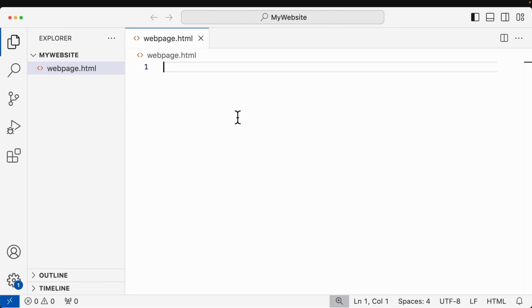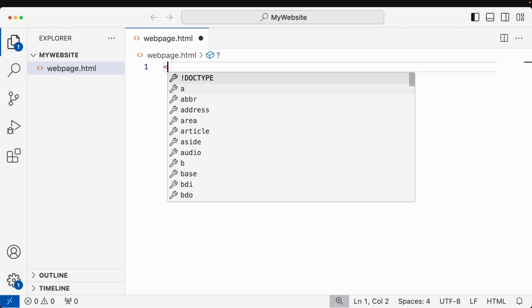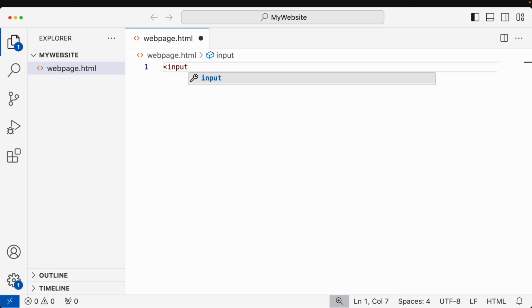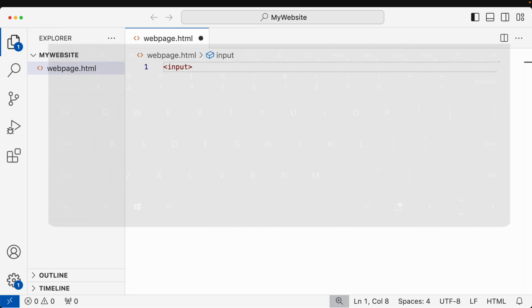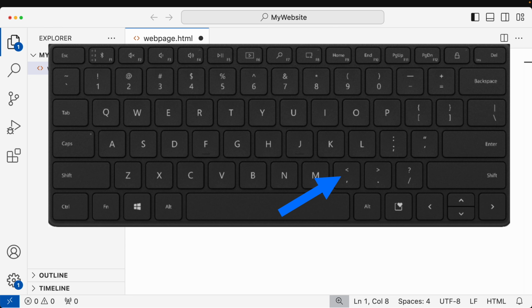And inside this area, we can modify its content. Let's write our first HTML code here and create a text field. To do that, we'll type left angle bracket, input, right angle bracket. If you see an angle bracket on your keyboard, but when you press it, another symbol appears, then try to hold the Shift key and then press the key with the angle bracket.